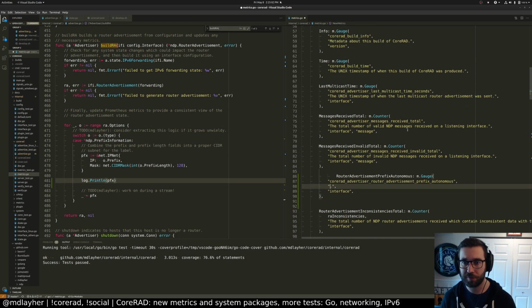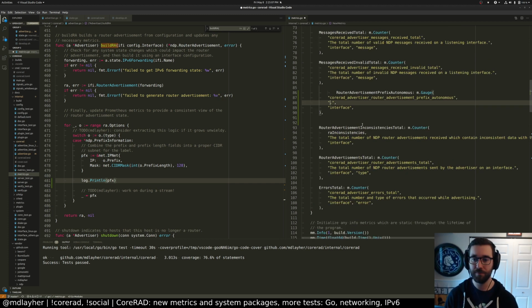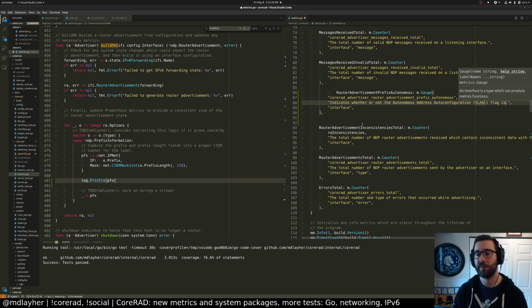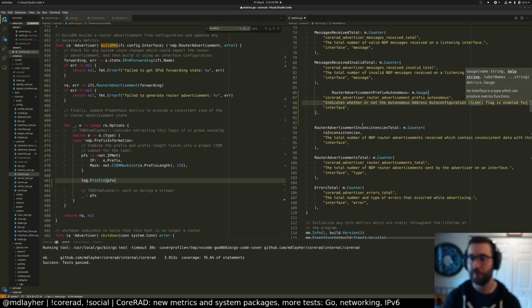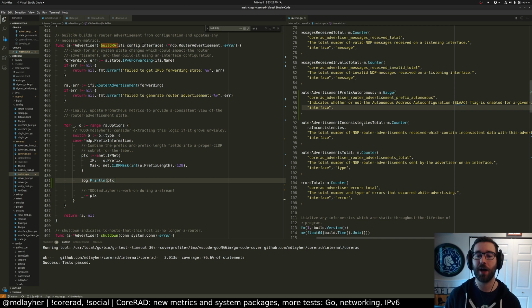How do I indicate booleans beforehand? I think I have more booleans somewhere else. Yeah, indicates whether or not, right? Indicates whether or not the autonomous flag is enabled for a given prefix. So this metric is going to be partitioned by, let's see, the prefix is always going to be, we can't serve link local prefixes.